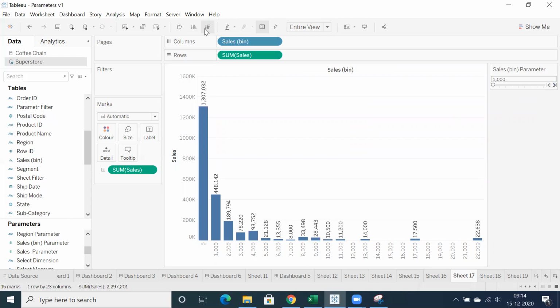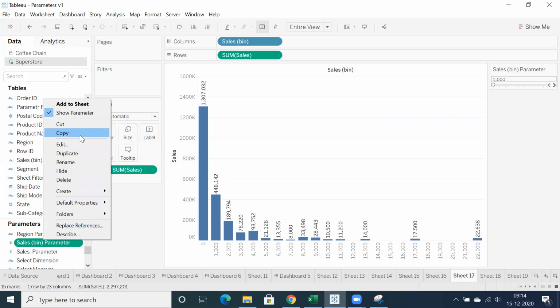Can you do the parameter again? The parameter on top of the bin. Yeah, I will do that.